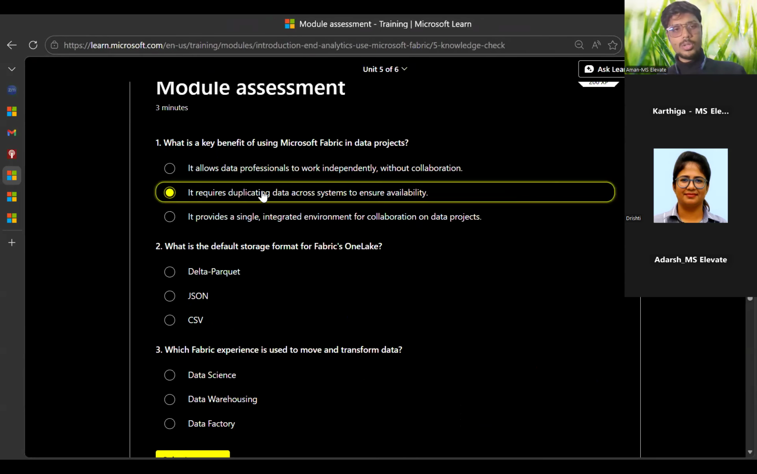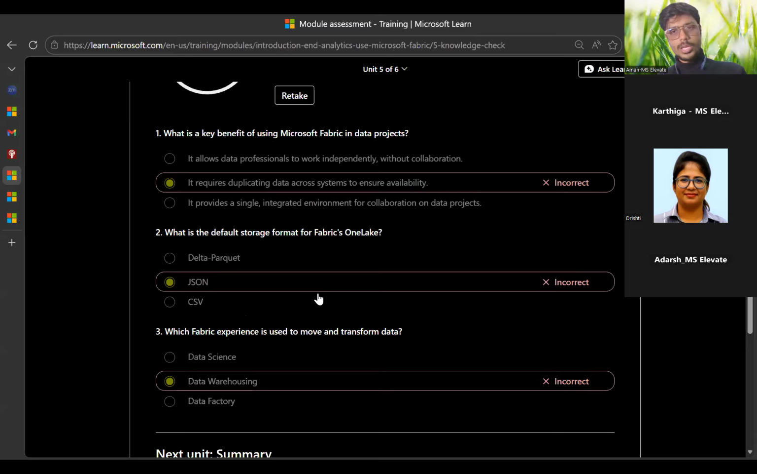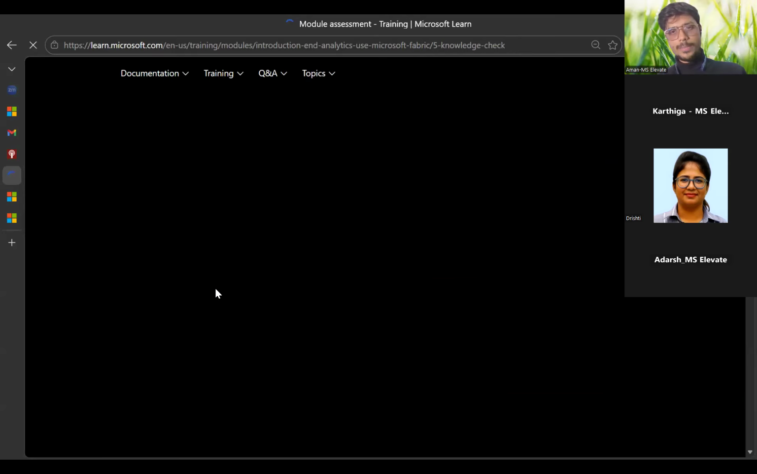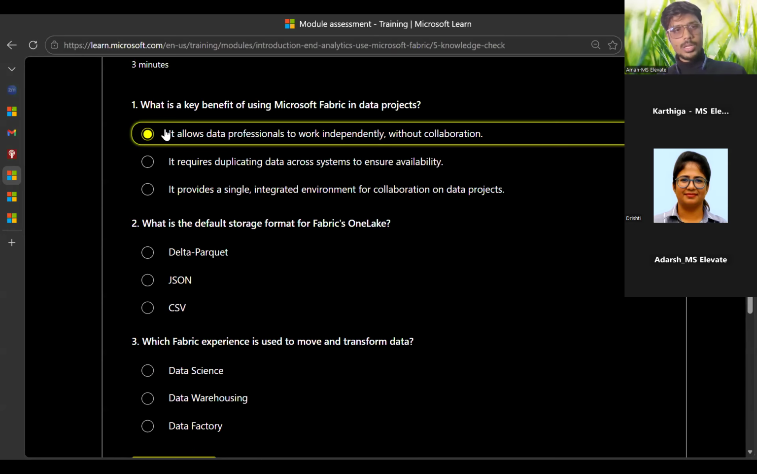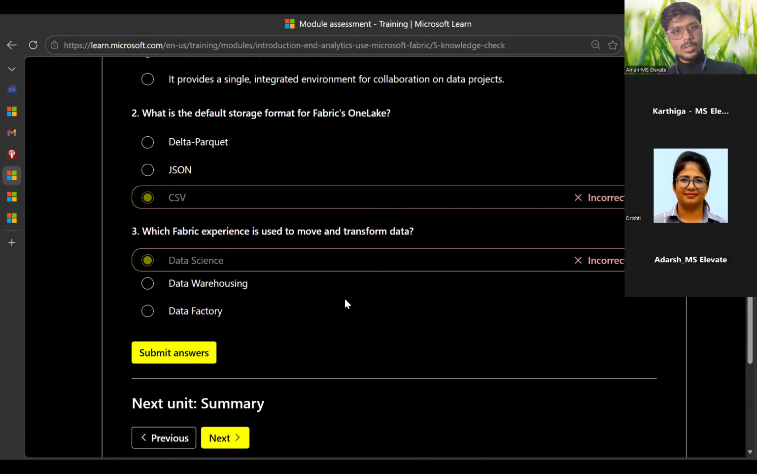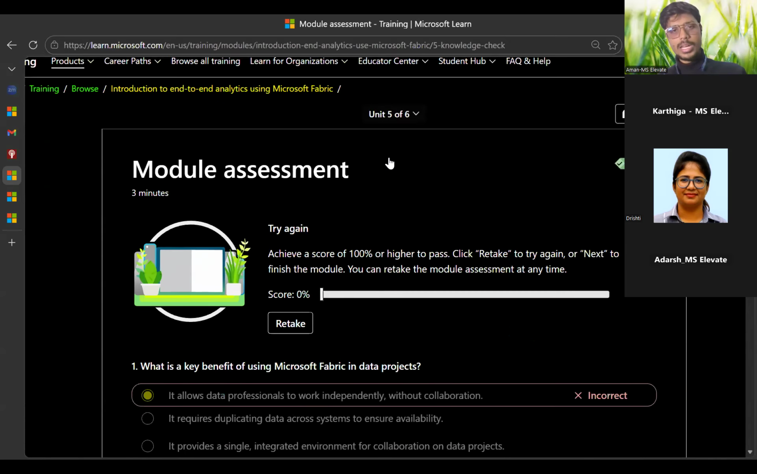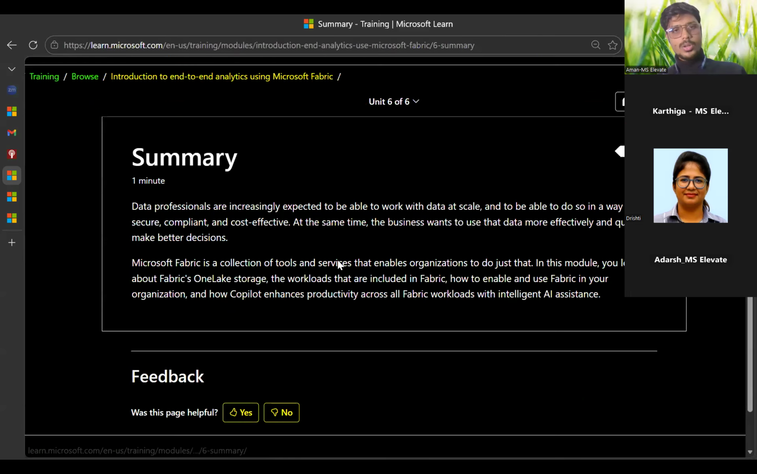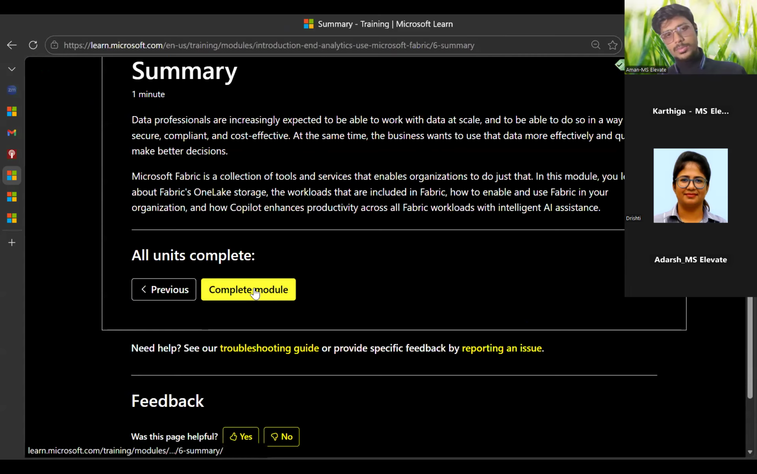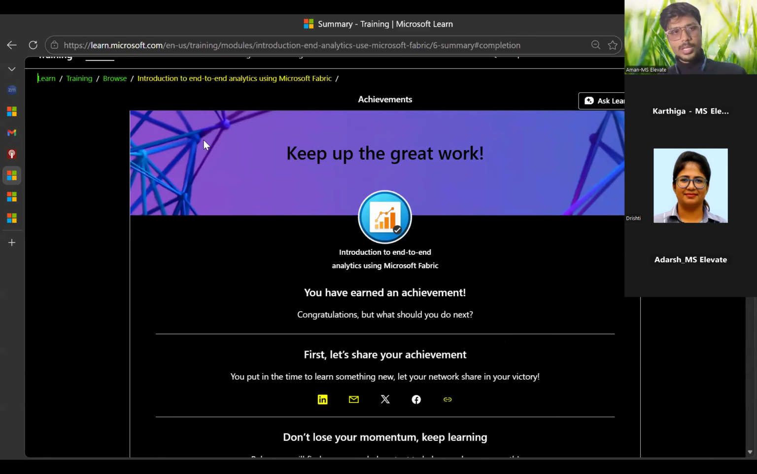Then again, the module test. I'm just putting the second option again. Okay, all of them are wrong, so if you want to retake, you can click on retake. Then I will put 1, 2, 1 and see what the correct answer is. Oh, again all of them are wrong, so you can retake it again, it's up to you. Bad luck. Then you can complete the module, and again you have earned one achievement.